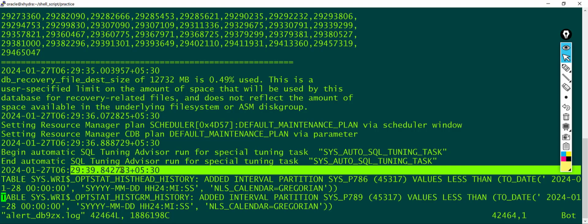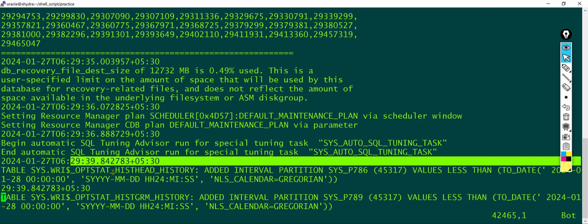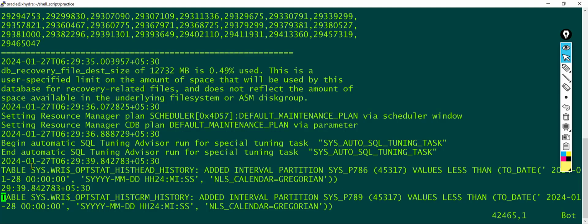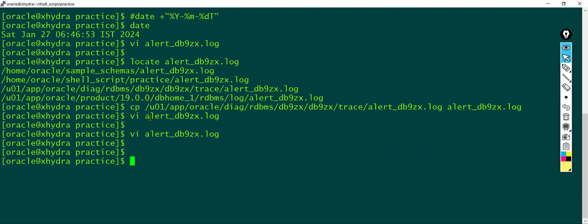But usually we check the log switch details for an hour, right? If the problem is too granular, for example if within 1 minute there are 1000 log switches, then we can parse the log file with the help of minute. But in this session I will just show you for hours. So let us create a shell script called log switch parse.